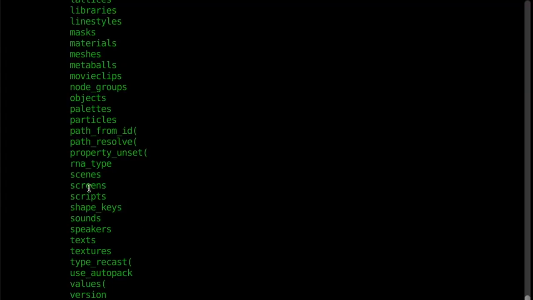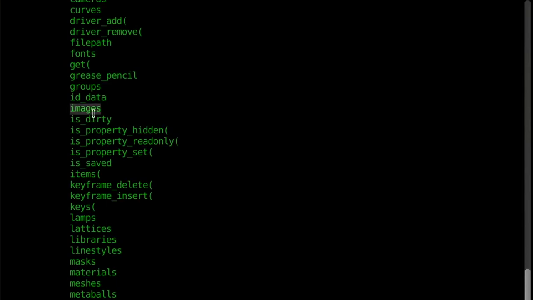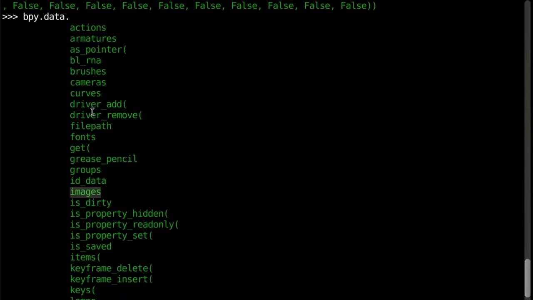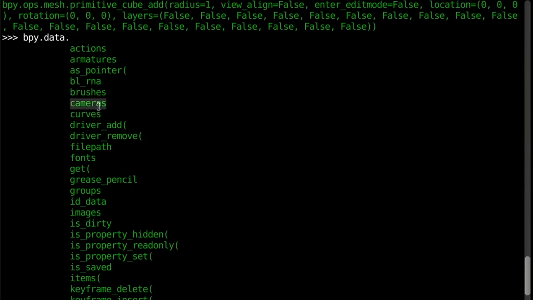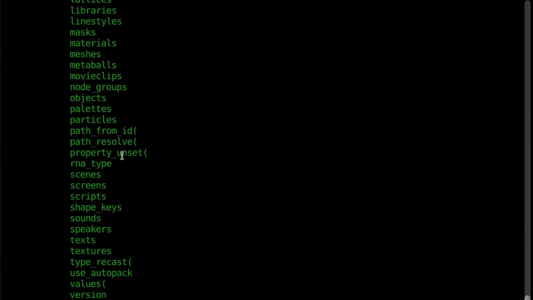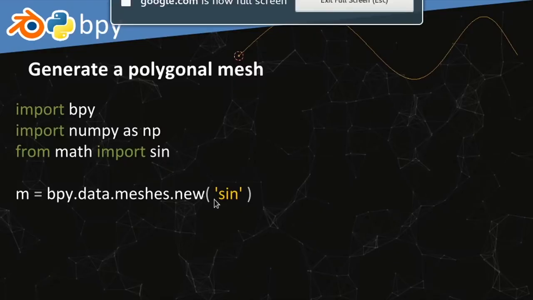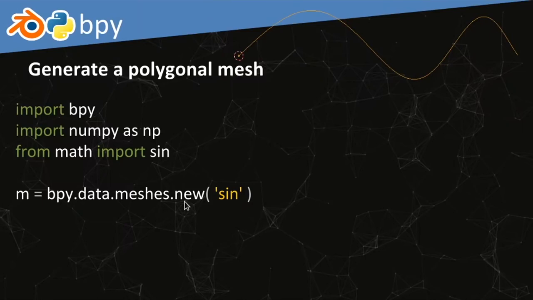So there are the screens of the UI, and there are the objects, and there are images that you might load as textures or use for anything else, or curves and cameras and brushes, and also meshes. So BPY data meshes, that's what we're accessing here. And we have a new function to create a new mesh, and it returns that mesh to this reference M.